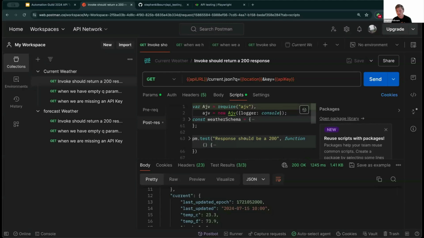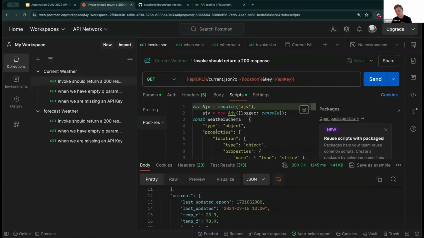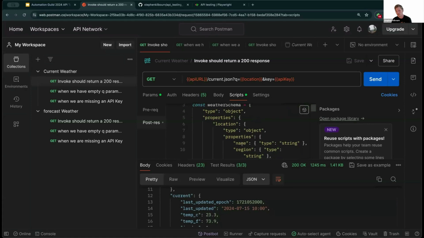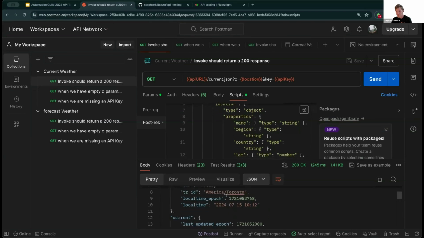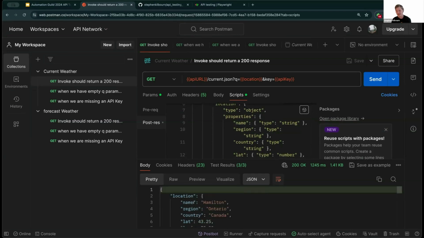The way you would do that with Postman, they let you import AJV, which is a schema validator. And I can write out all those keys that I want, what the schema looks like for this response. So you can see the name, region, country. These are all things that should be in the response. And I can make sure that it really is a string that comes back. I don't really care that it's specifically this in my test, just that it is a string.